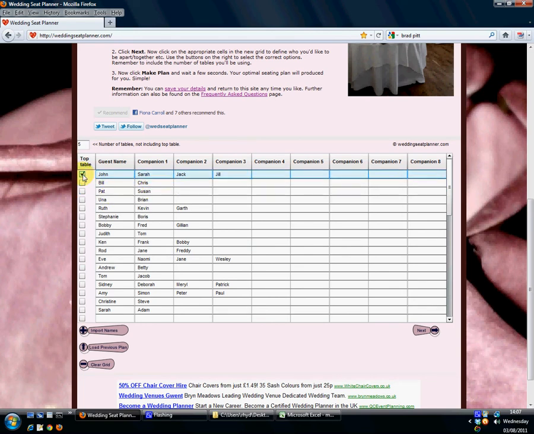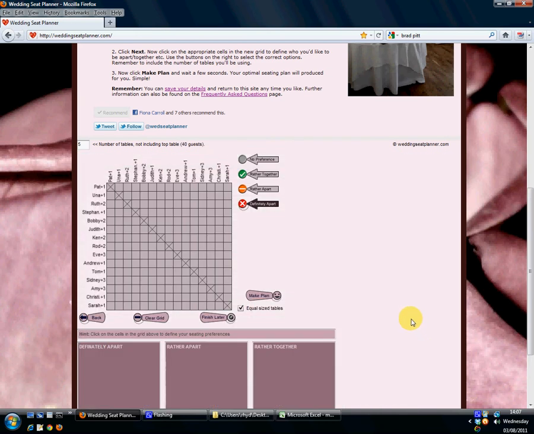So let's just specify that John, Sarah, Jack, Jill, Bill and Chris are the ones directly involved in the wedding, and they're the ones to go on the top table. So I've just ticked these two boxes here. Click next. Now we're presented with a grid.